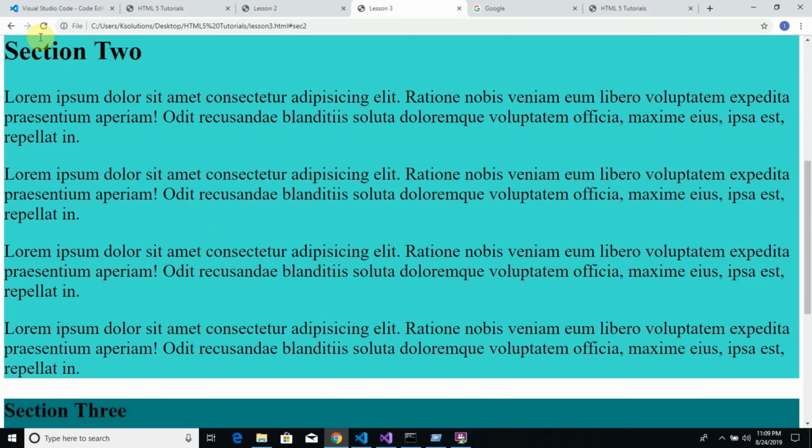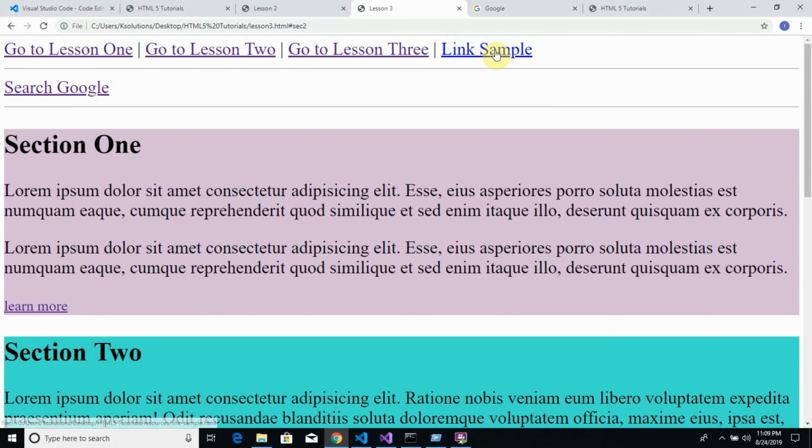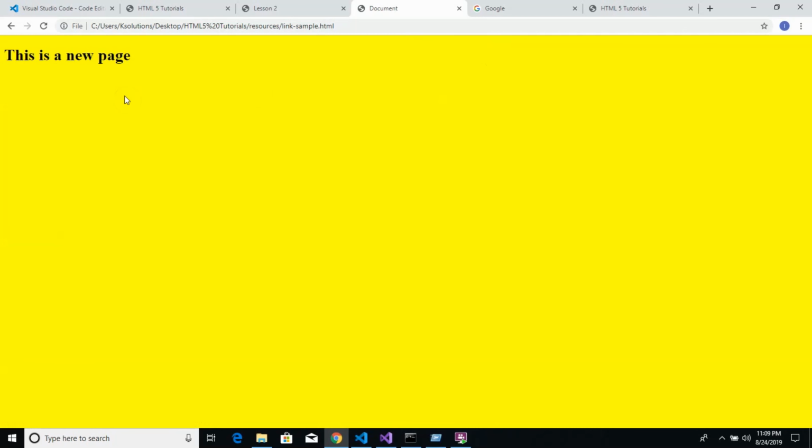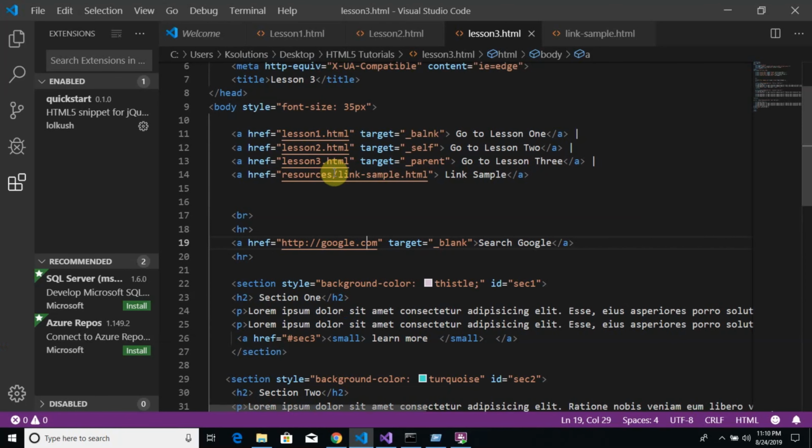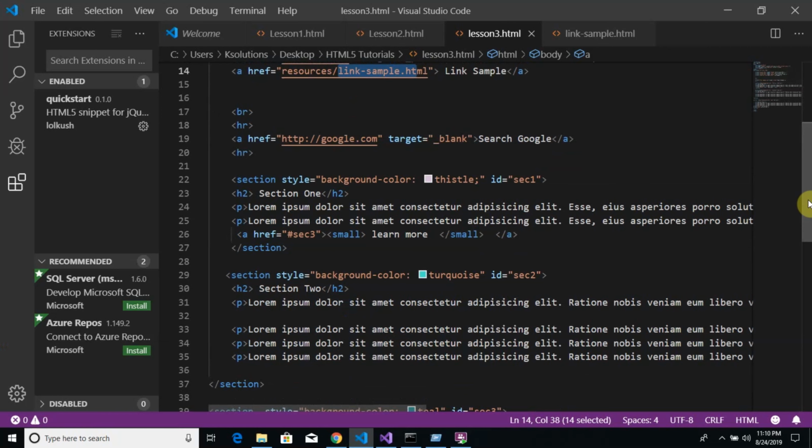Now if you refresh this, up here we have this link sample. When we click on it, it takes us to the entire new page that we wrote. So this is how you link from one folder to the other. All you need to do is specify the folder name and then the file within that folder. Alright, so this is pretty much some of the things that we need to learn on linking pages.